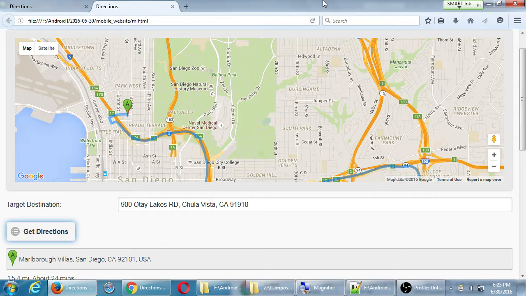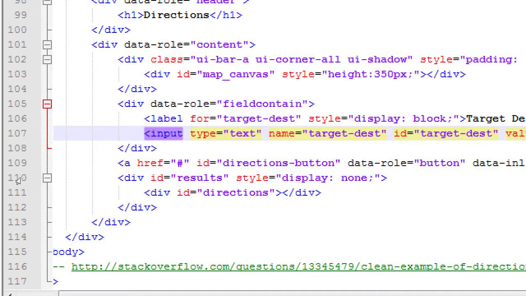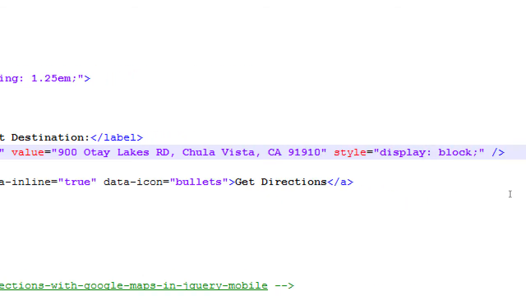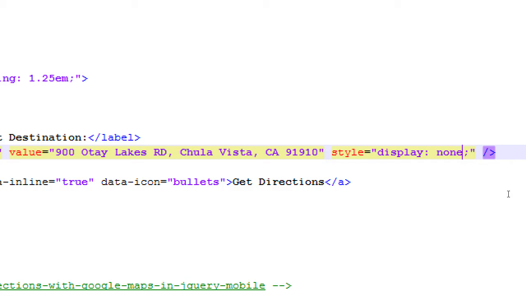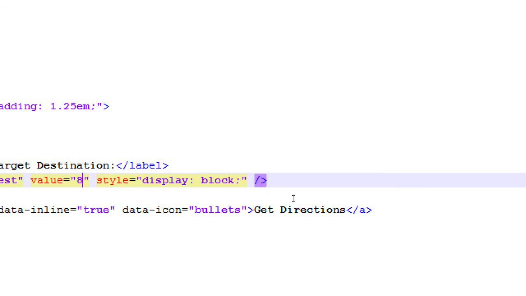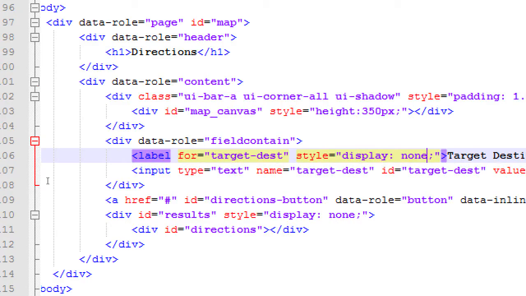All right, so we're seeing where we can change the target destination. That's why those two things are hidden. That's why those are set to display none. I'm going to change lines 106 and 107 back to display none. They don't display on screen, but they still function. Display none is not the same as commenting those out. Commenting it out would delete the code completely from the web browser. Display none simply means that it doesn't show up on screen, but all of its features are still accessible and usable. I'm setting those items back to display none.